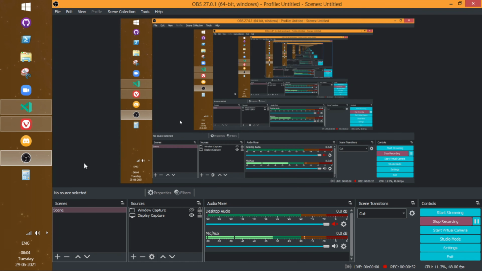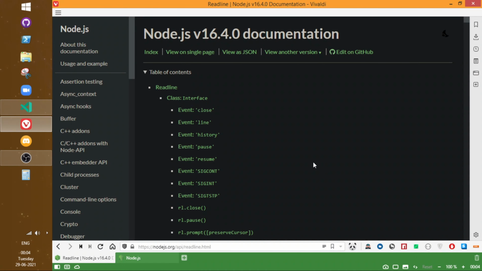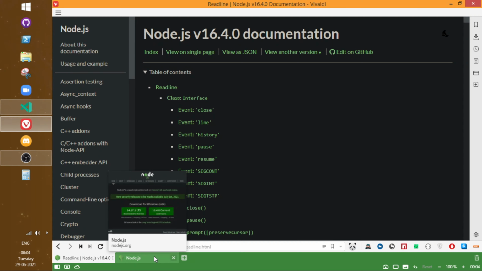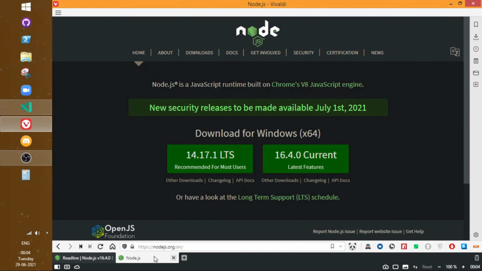So basically, Readline is a built-in module of Node.js. If you don't know what Node.js is, you still need to learn it before getting into this. Node.js is a JavaScript runtime which is built on Chrome's V8 JavaScript engine, as it is written here, and it is used to make backend apps, along with sometimes front-end apps as well. But it is basically a runtime. You can do whatever you want with it.